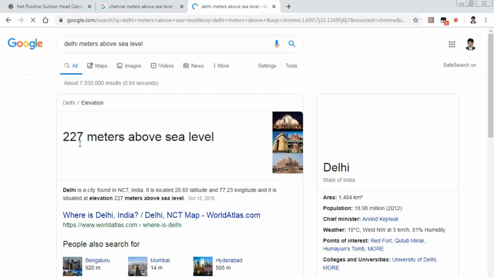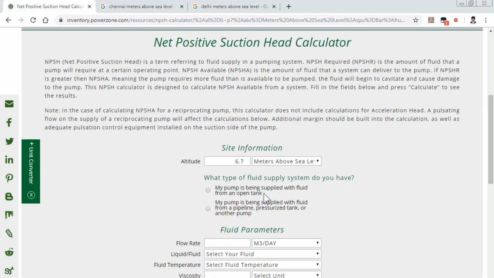Then here there are two options. First one, the pump is being supplied with fluid from an open tank, which means your pump is having an open suction tank. The second option is my pump is being supplied with fluid from a pipeline or a pressurized tank or another pump. The second case will be useful when you need to calculate net positive suction head for a series pump. The first pump discharge flow will go to the second pump suction. At that time, what is the net positive suction head? You can calculate using the second method.